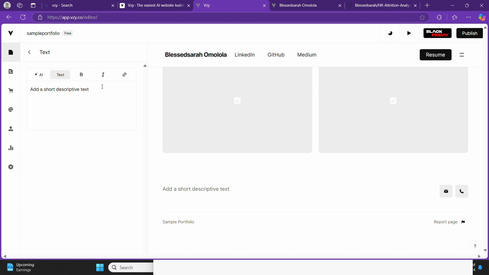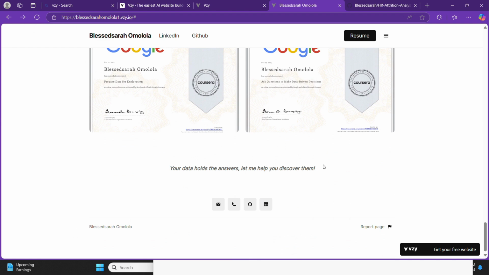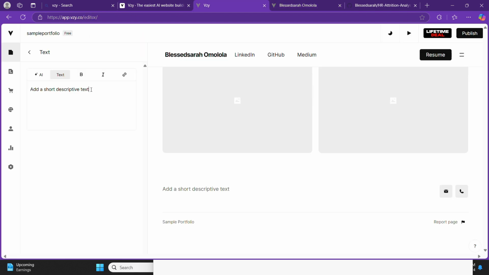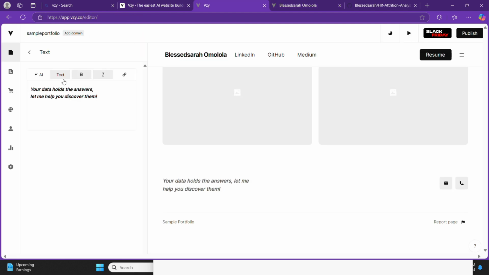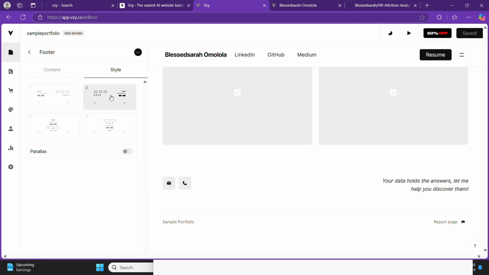So this is where you add your short description. This was the description I added: Your data holds the answers, let me help you discover them. So let me just copy this and paste it here. Okay, very good. So you can edit it. Do you want it to be bold? You can as well change the style, the format.